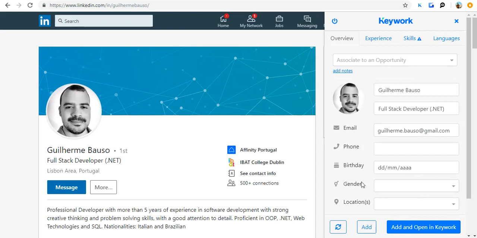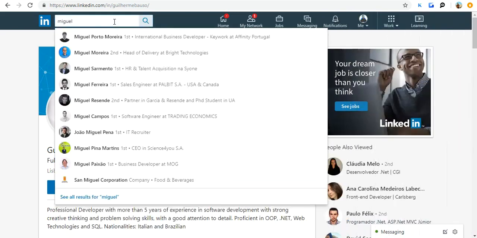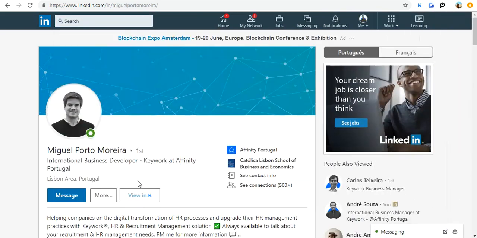If some candidate is already on Keywork that you're looking on LinkedIn, you can see it, okay? So here you have the information that he's already in Keywork, viewing Keywork, and you can open his profile there.